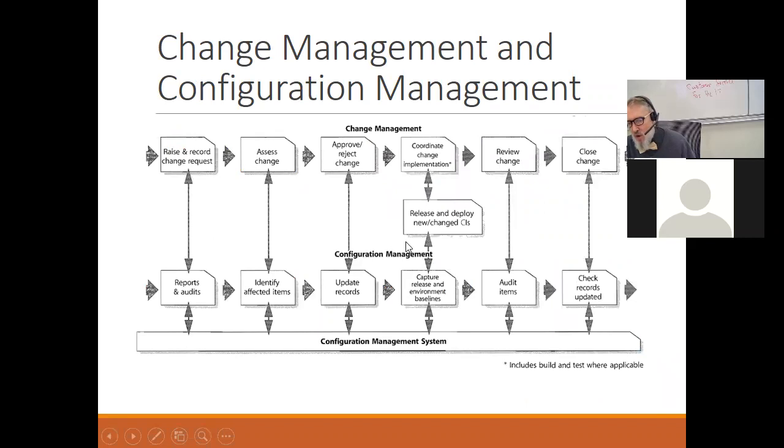This diagram is showing the relationship between change management and configuration management, and I'm sorry it's not a particularly graphic or beautiful diagram. It does show that there's a lot of communication between them. When we have change management, we're updating things, making changes. That requires that we update records in the system, which is going to have a database associated with it, covering our system.